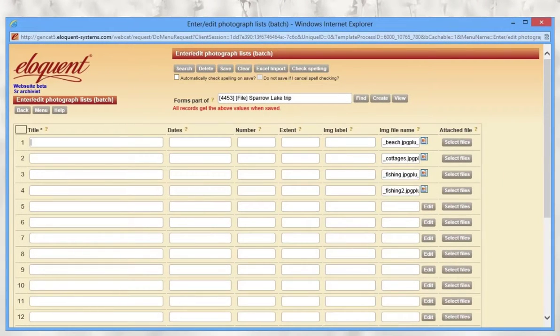Give each record a title, dates, and whatever else you'd like to enter. Remember, you can click on the icon next to each uploaded file to preview it. This aids in description, and it also confirms you uploaded the right image. Also remember to click Save when you're done.